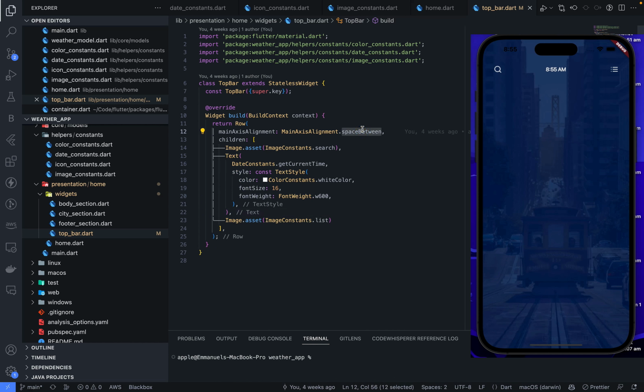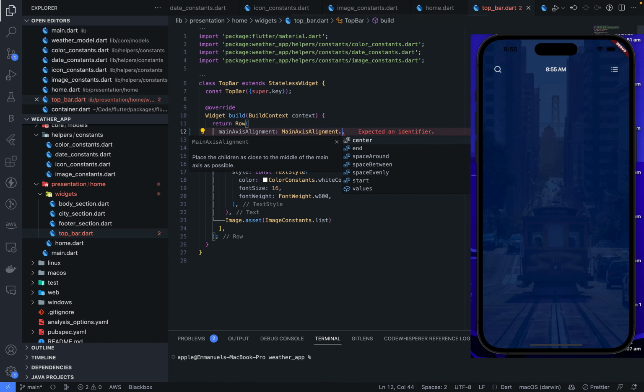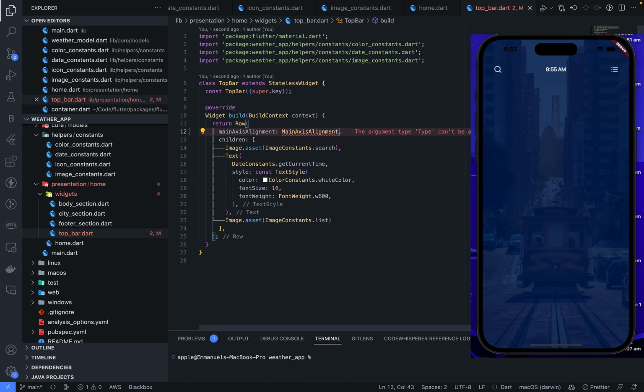There are other properties also under main axis alignment. There's the center, which will center all our row items. There's the end, which will take all our row items to the farthest right. There's the start, which will take all our row items to the farthest left. There's the space around, which will create space around each row item. There's the space evenly, which will create an even distribution of the row items in the view. And then there's space between, which we've used to create space between each row item.